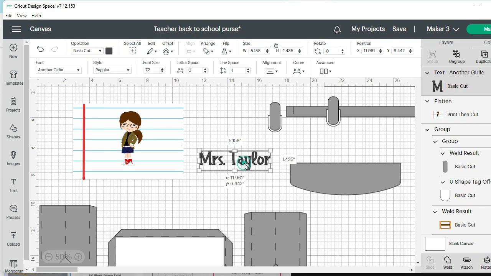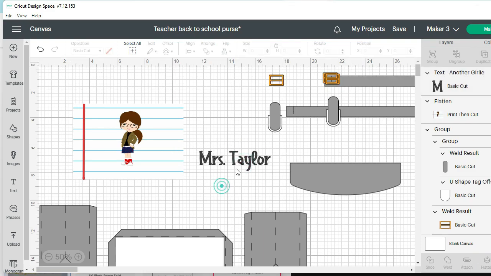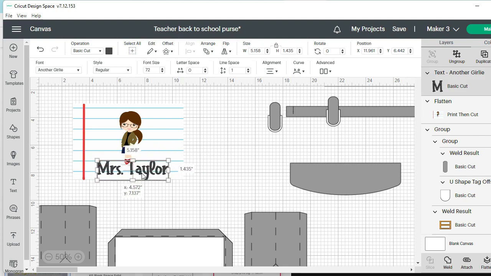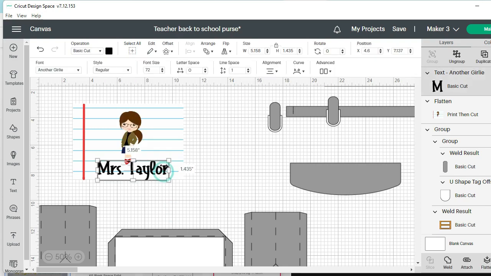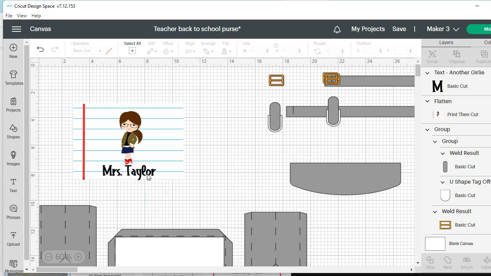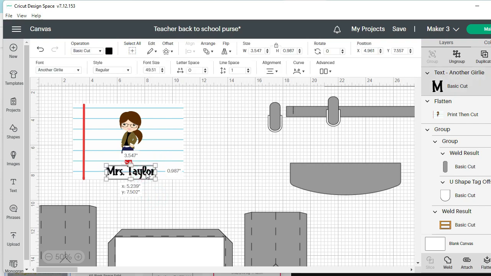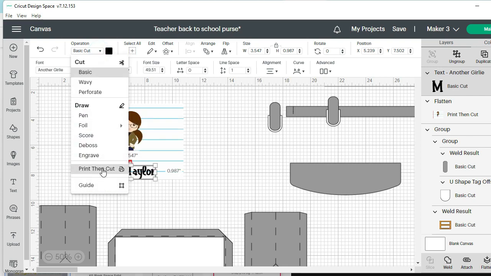Okay, so I'm using another girlie font. And I don't remember where I got this, but I know that you can get it from FontBundles and also Creative Fabrica. And I know when I did get it, it was free, but I don't know if it still is. So let's go ahead and change the color, and we're just going to make it a little bit smaller and center it. And let's make it a little bit smaller. And we will go ahead and change this to a print and cut.